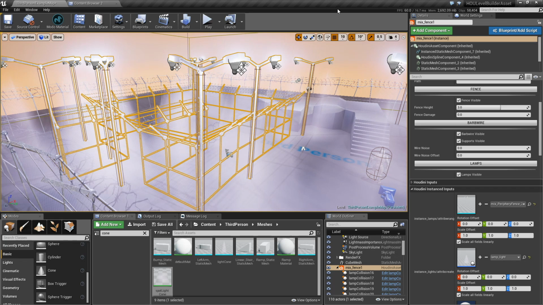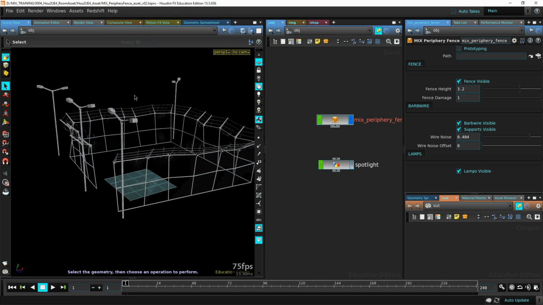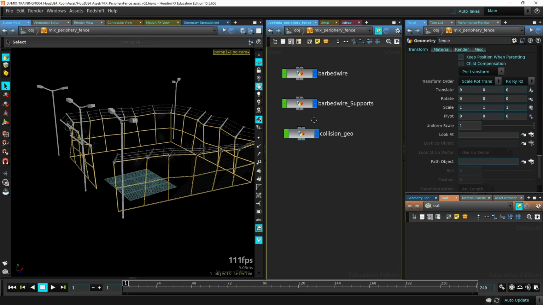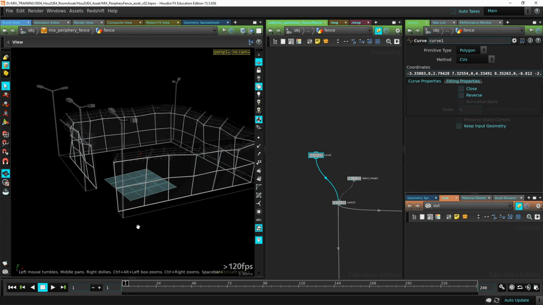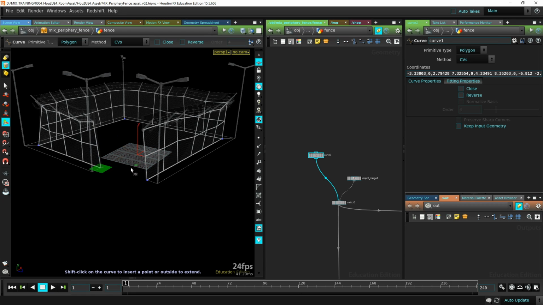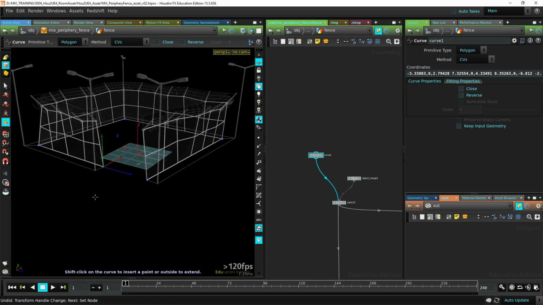So let's see how this is built on the Houdini side. So switch to Houdini. You can see this is the asset right here. In Houdini it's the same thing. If I go to where that curve is being controlled, see, this is the curve that controls the whole thing. If I move a point, you can see it updates like it did in Unreal.